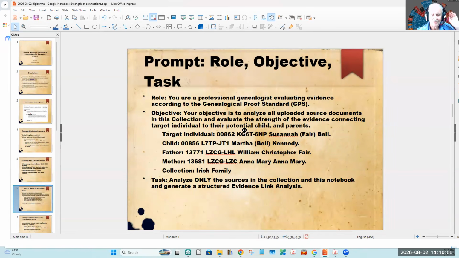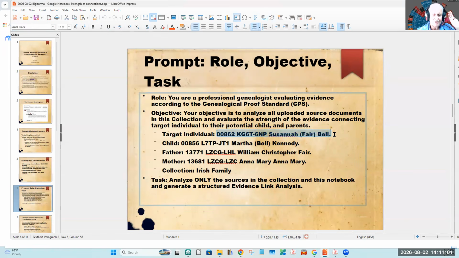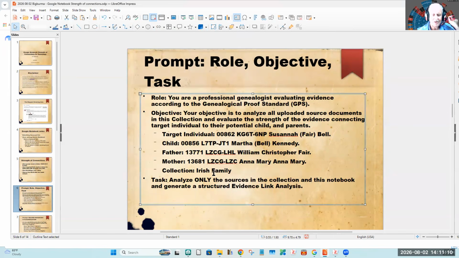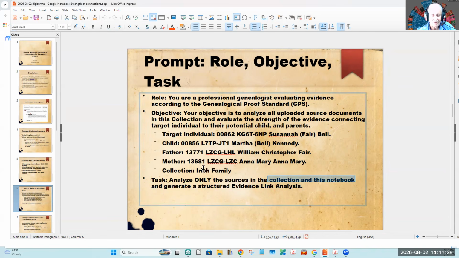So you set up your targeted individual. In this case, it was Susanna Farrah Bell, and the child is Martha Bell Kennedy. And then her parents and the collection, and analyze only the sources in the collection. That's to keep it from going outside and, what do they call it, when he starts making mistakes. So the collection's the Irish family, and the notebook is Susanna Farrah, and generate a structured evidence link analysis.